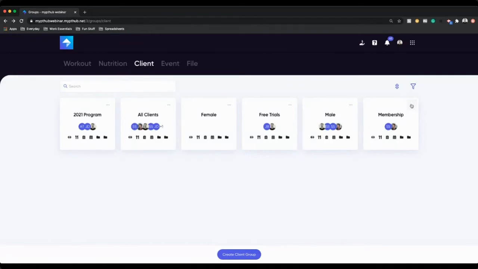I mean, I could spend so much time and go through a lot of detail as to why it is that you should create groups. But I can assure you now, if you create client groups at the very beginning and differentiate your clients, whether you've got online clients, you've got face-to-face clients, whatever that might be, yeah, it's going to save you a lot of time in the long run.